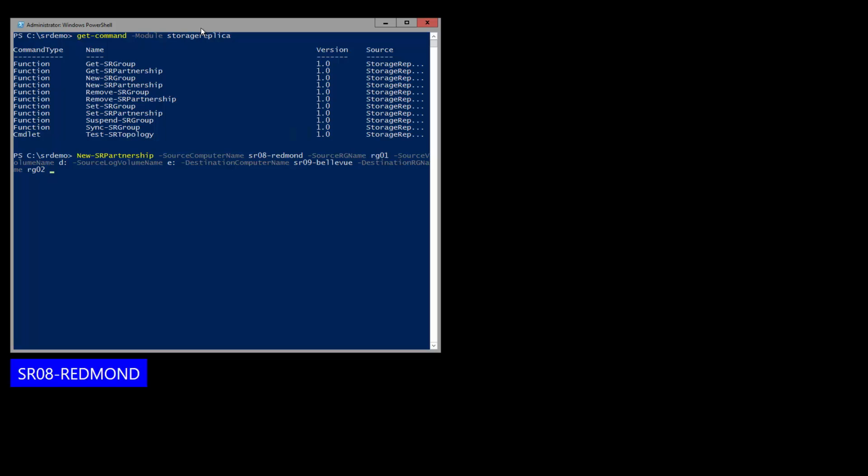And then specifying the opposing server, the destination. In this case, SR09 Bellevue. And then I'm also tacking on a log size in bytes. And the replication has been created. So now we need to take a look and see what's actually happening.